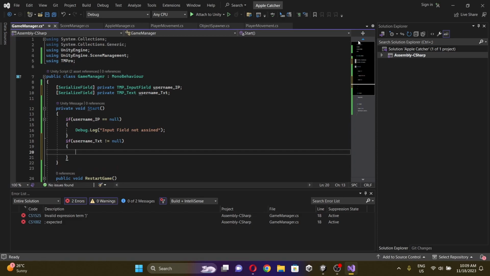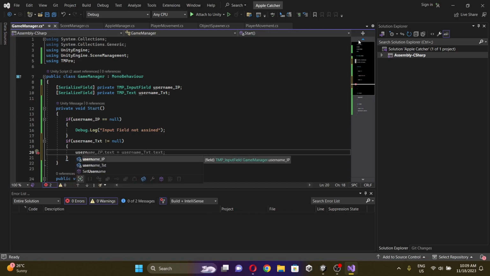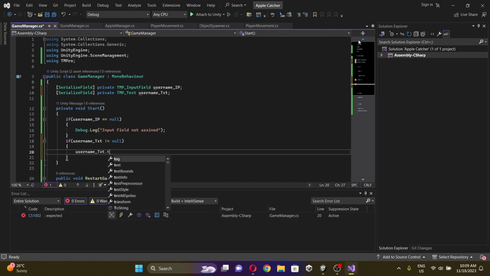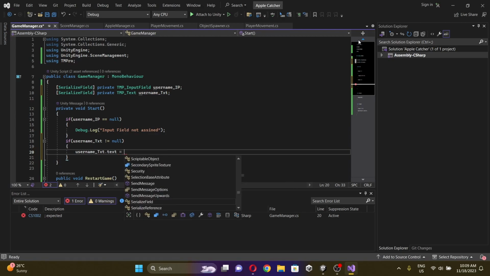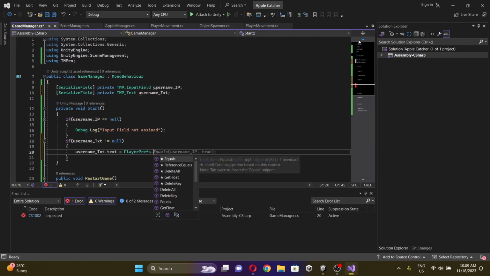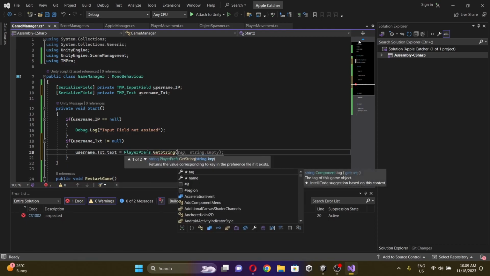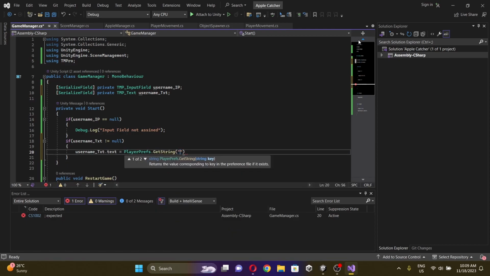What we'll be doing is username_text.text equals PlayerPrefs.GetString, and in the quotation marks we'll write username. Actually, the U should be capital. Okay, Username. At the end, put a semicolon.